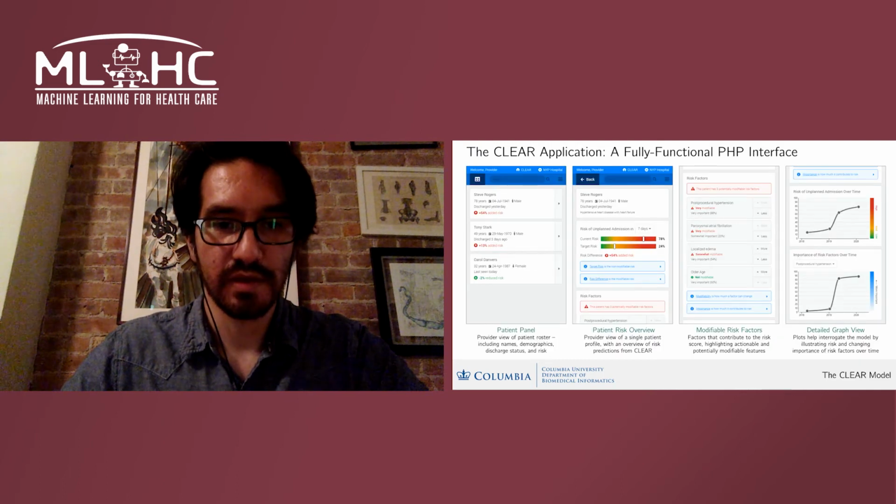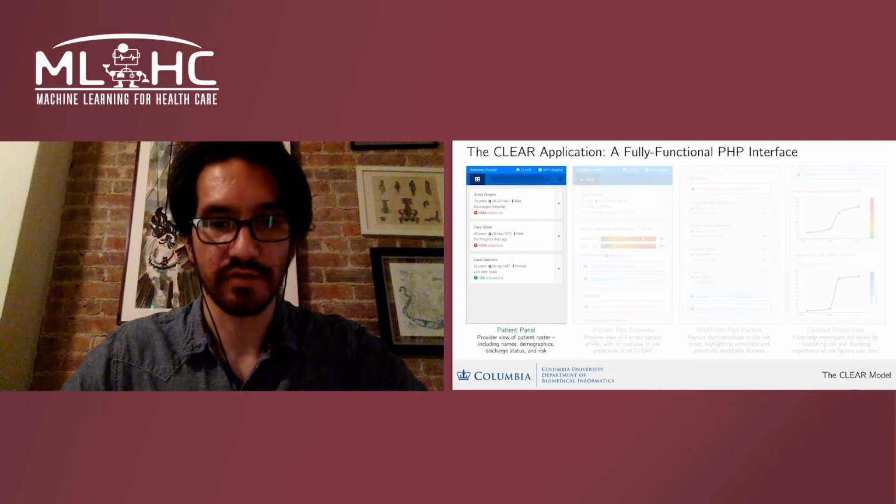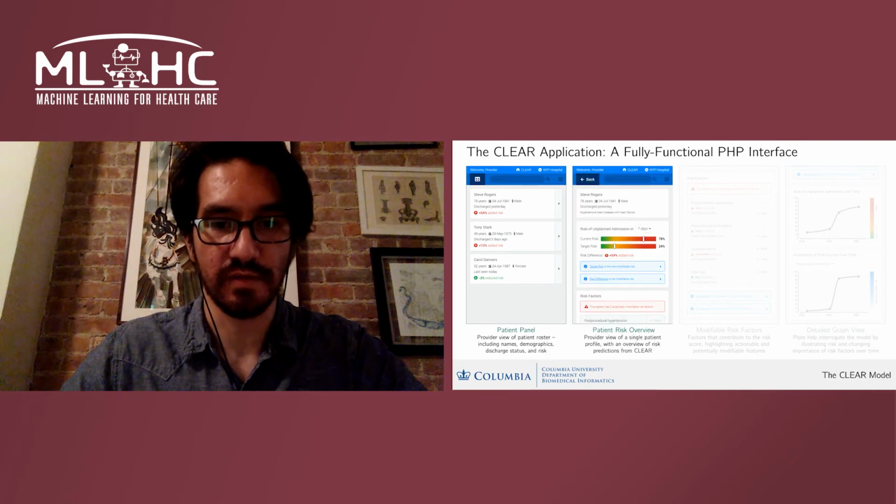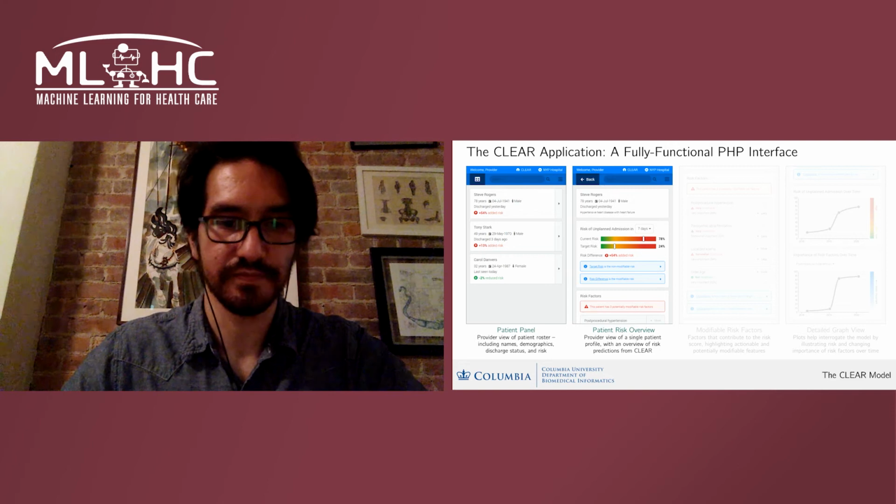The CLEAR app allows users to interface with the model's output. The patient panel provides a view of the patient roster, including each patient's name, demographics, discharge status, and estimated risk. Selecting the patient reveals an overview of their risk of unplanned admission as estimated by CLEAR.